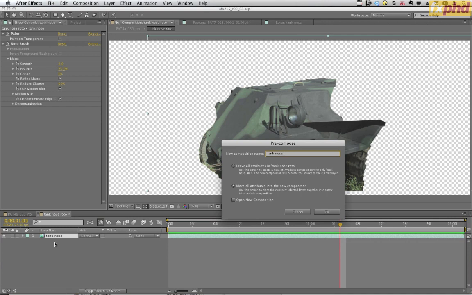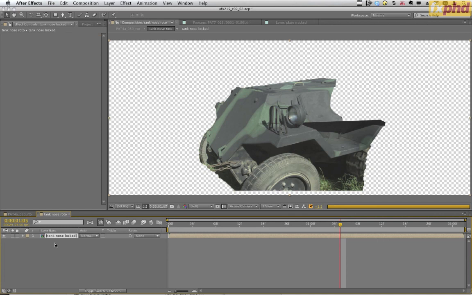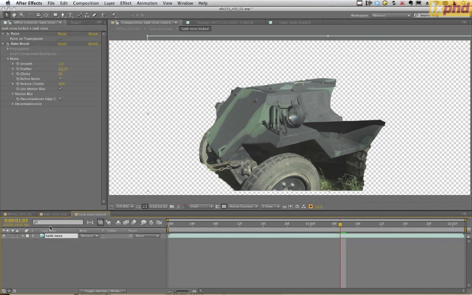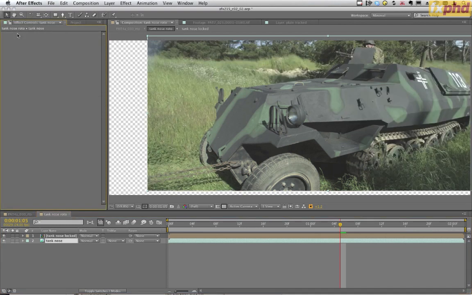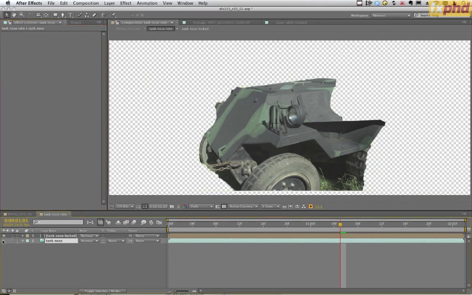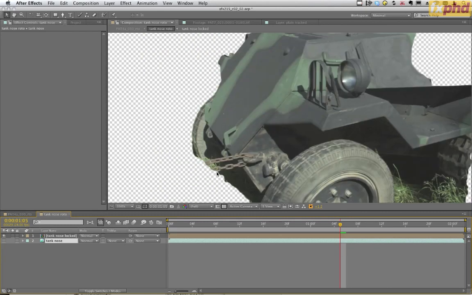So I'll call this tank nose locked and move all attributes into that. What I meant to do, though, was keep a copy. So I'll just grab one, stick it in here, and so now I still have the stabilized source. And in fact, on that one, I'm just going to remove these paint and rotobrush effects. So I've got that to work with. I can turn it off right now. Okay. Now, let's just focus in on that chain.